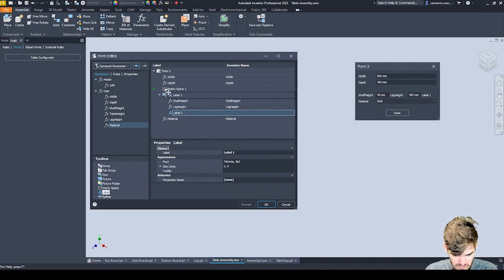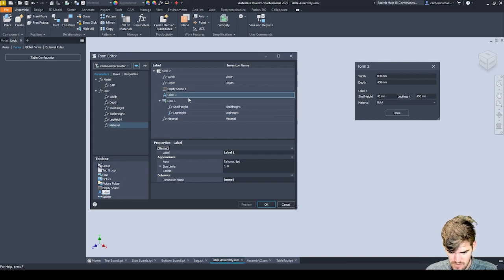Right at the top of the list is where I want my label, and I can come in and give this a name. So we can give this an option of SA materials.